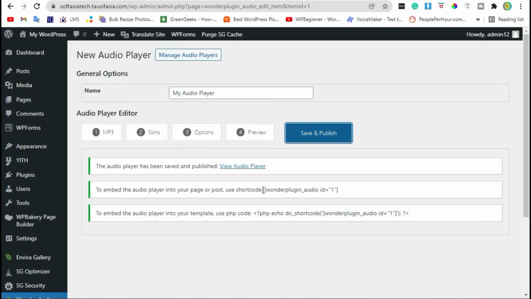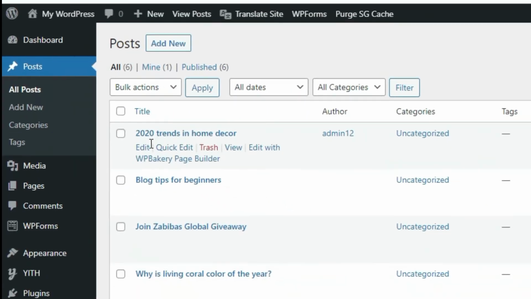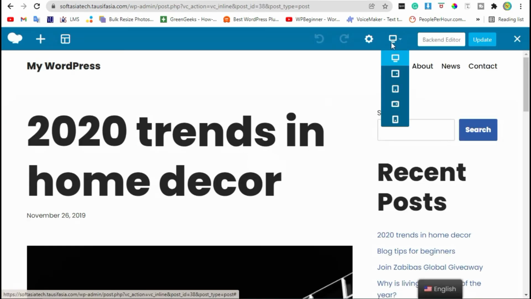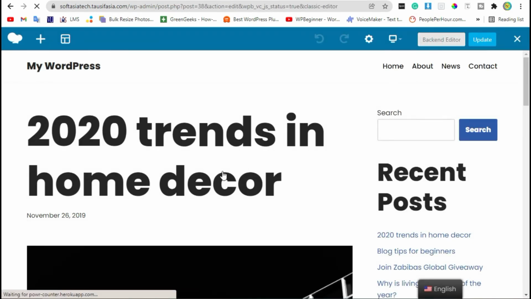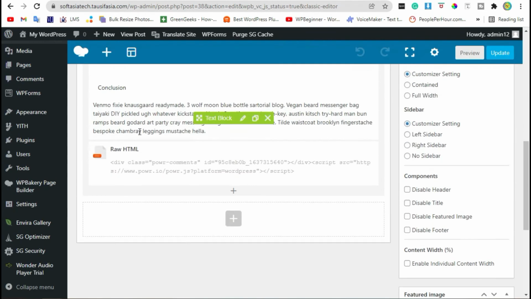Now copy this shortcode. After this, go to your posts and edit the post with WPBakery page builder. Click on backend editor and scroll down.